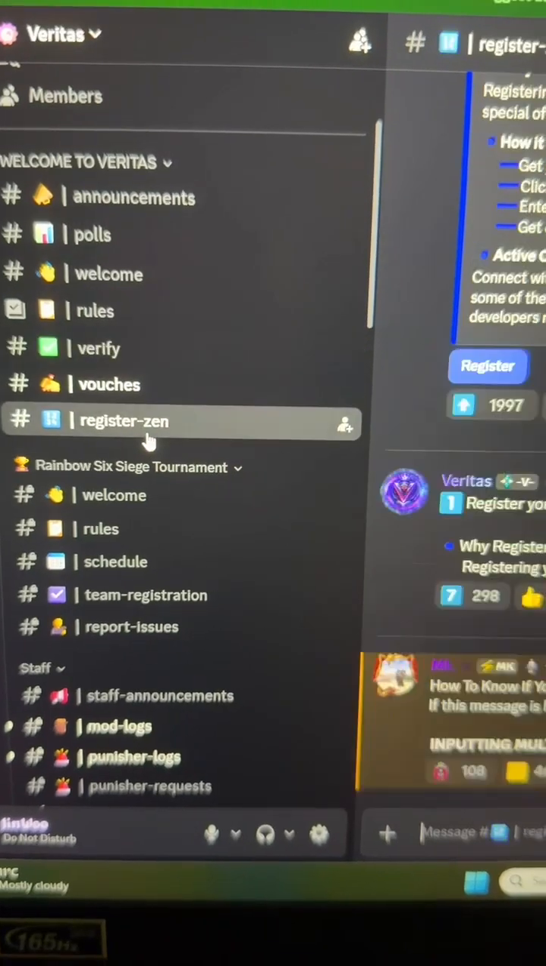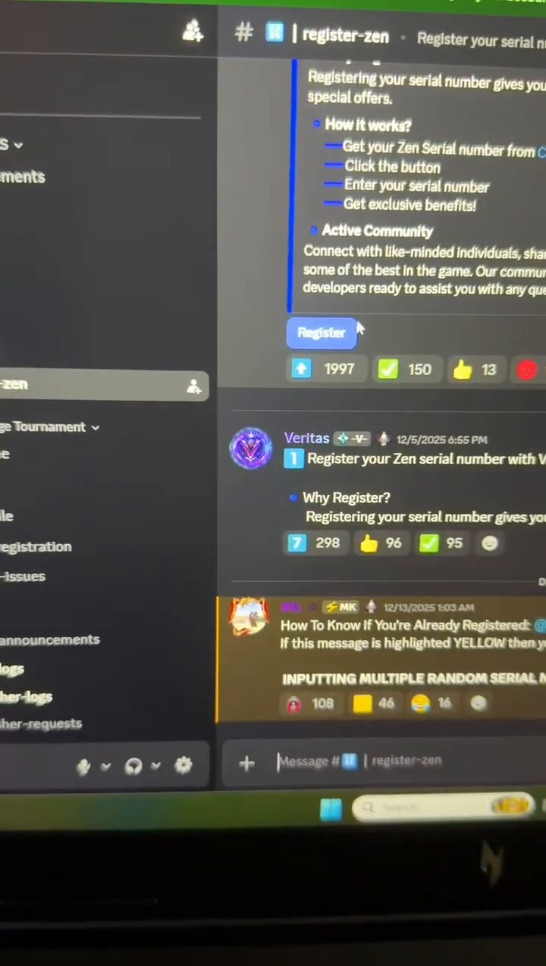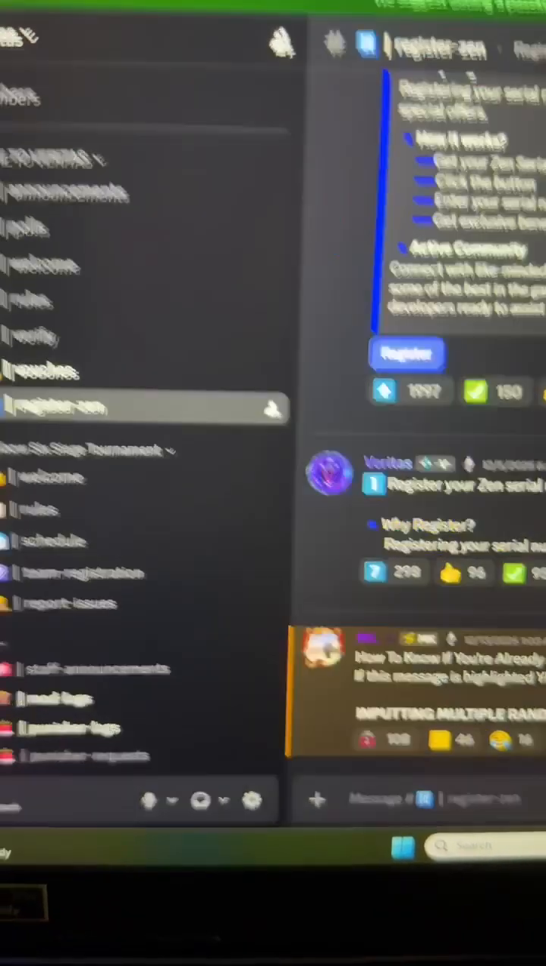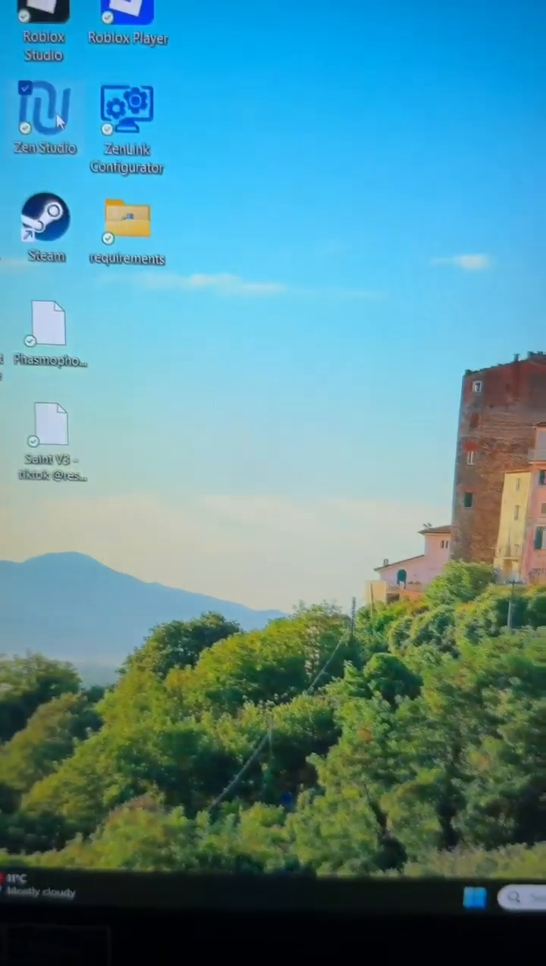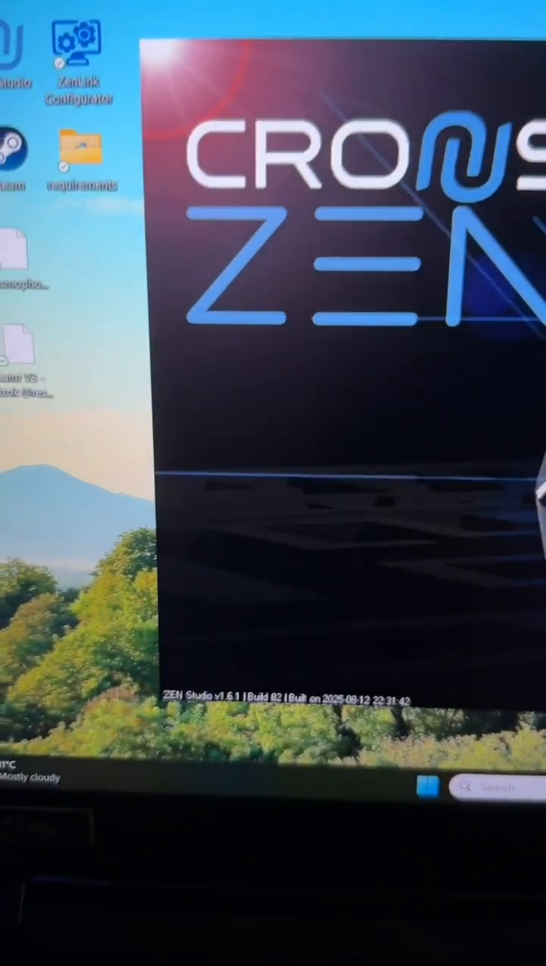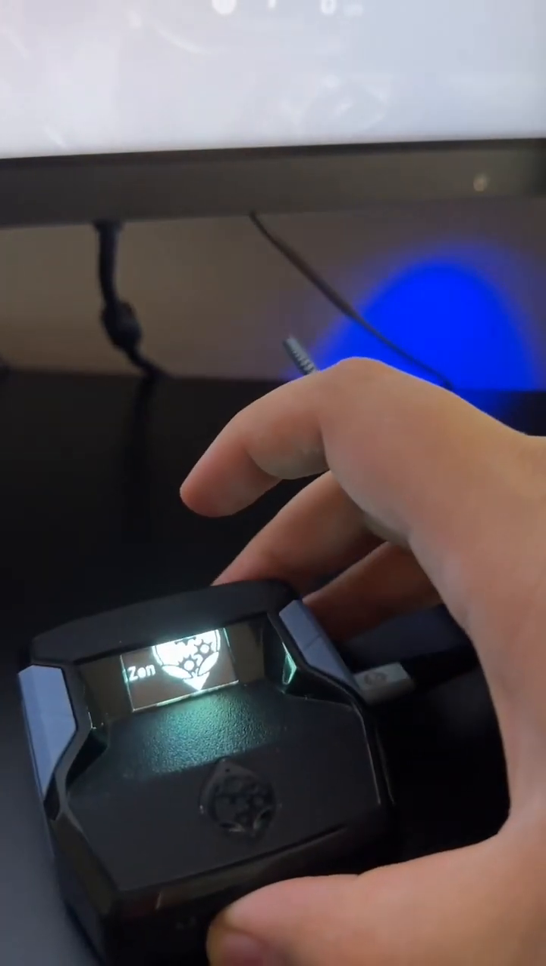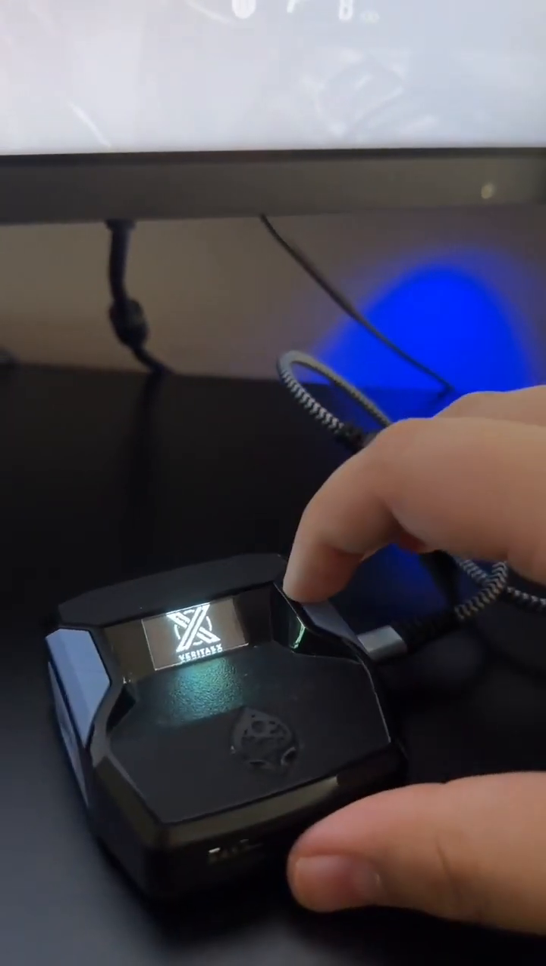The next thing you're going to do is register your Cronus Zen, like so. To do this, we must open the Zen Studio. Once this is open, you're going to connect your Cronus to your PC or laptop, like I do here, and plug it into the right-hand port of the Cronus, like so. Make sure it says Zen and there's no scripts currently loaded. If there is, simply press the button on the right until it says Zen.